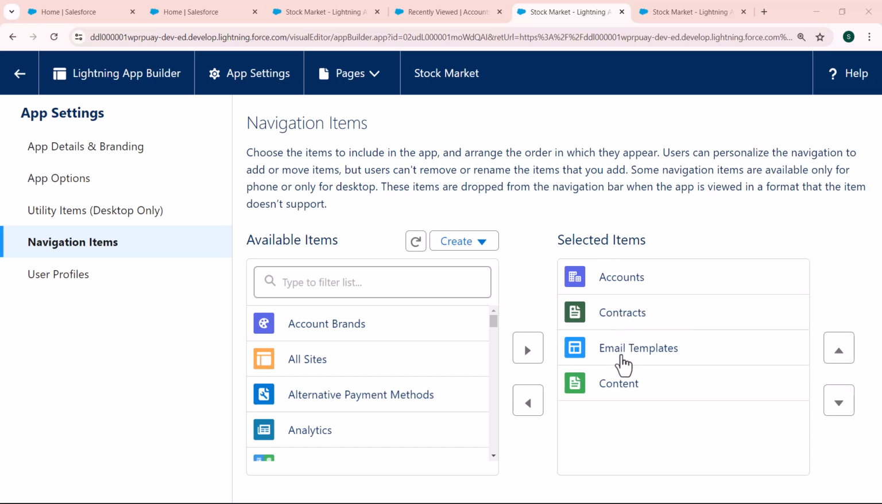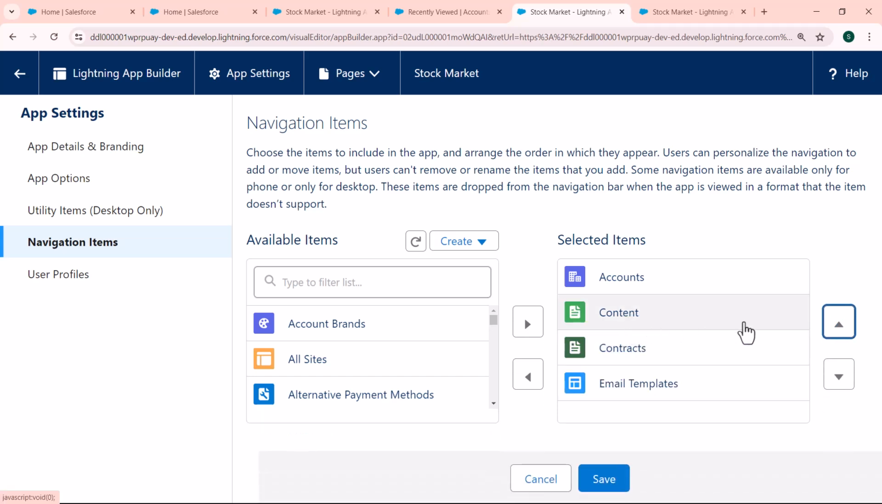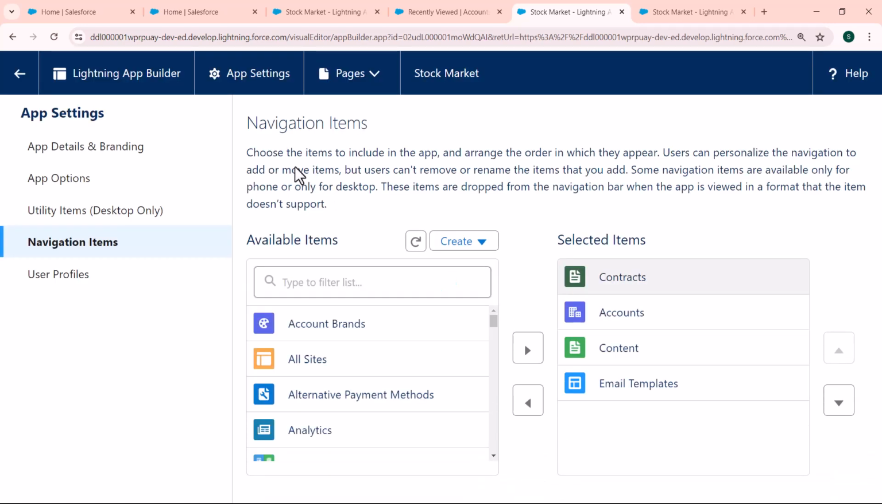Here I want to reorder the tabs from the selected item list. So for this I click on the contact and click on the move up arrow, and it will move the contact in the upward direction. Then I want to move this contract in the upward direction too, so I click on the move up arrow, and it will move it upward. Then hit the save button, and our tabs are reordered now.